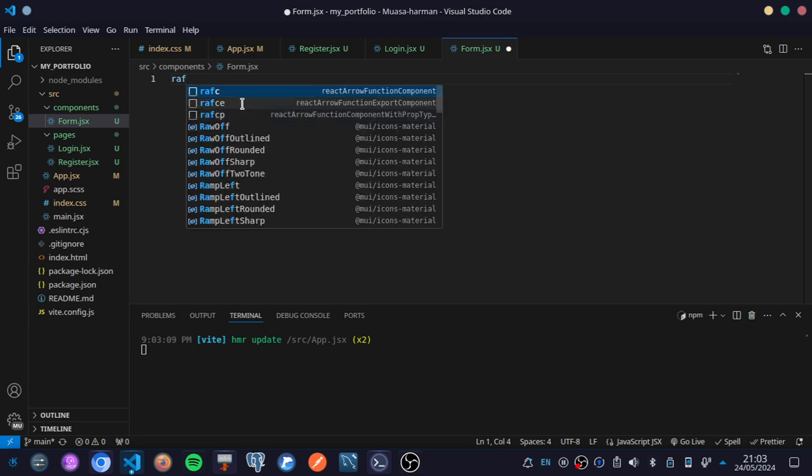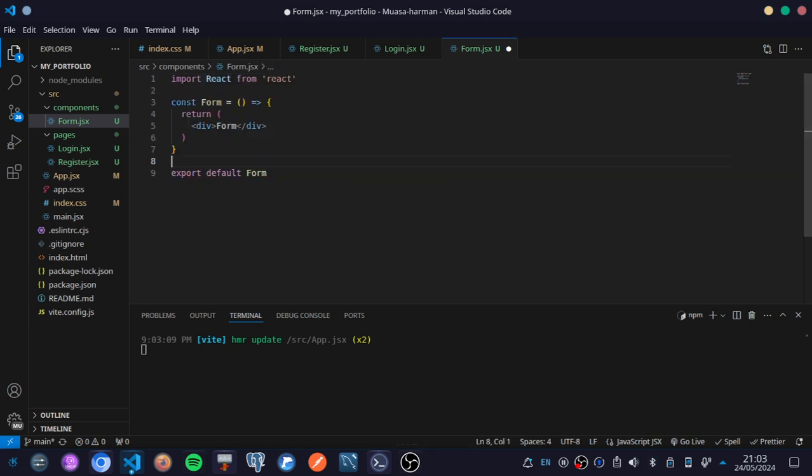We have to fill this form, RAFCE. You can see our form is looking good. So what do we need first? We need to create this form. What does this form have? It has a class of form-container. Then inside it's supposed to be a form.